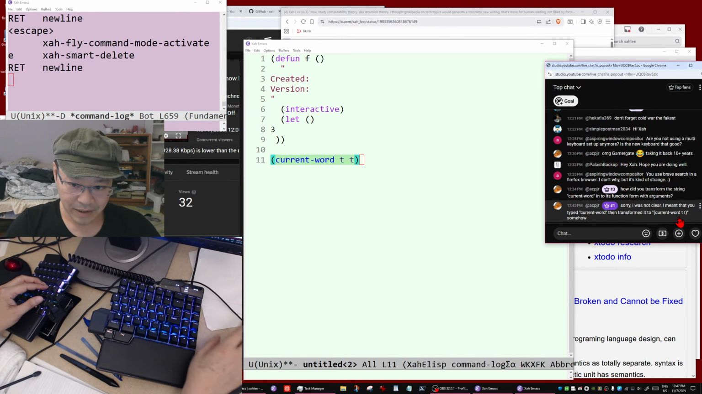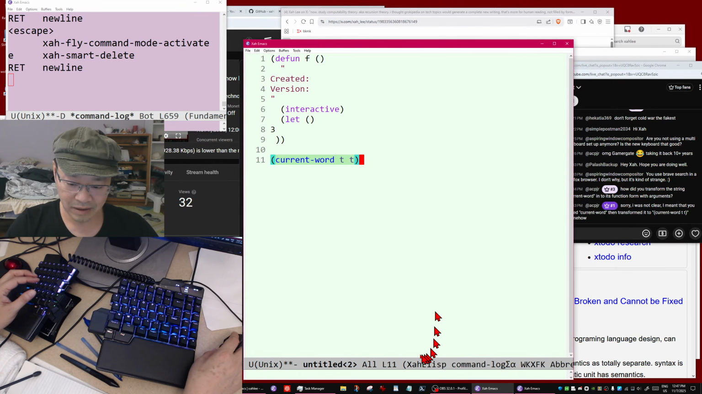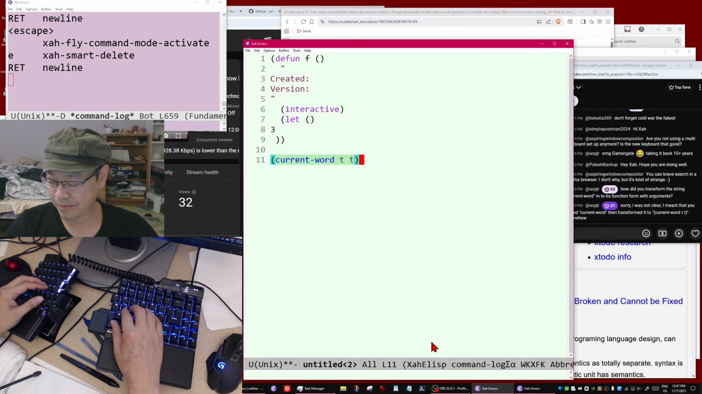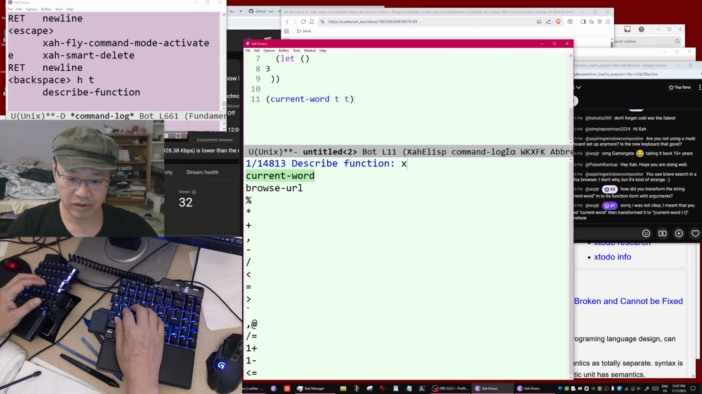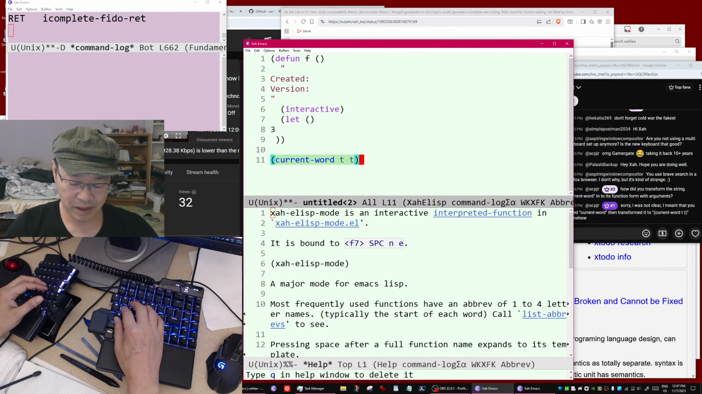So if you want that, you can pay me and get Xah Elisp mode. Okay. Describe function xah-elisp-mode. There it is.